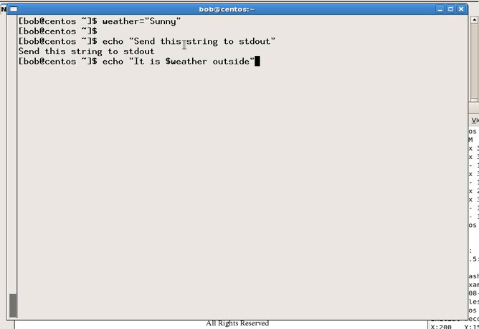what will happen here is that the variable weather will be read, and the data inside the variable will replace $weather. This $ sign is a very special character which tells the shell to go out into RAM, look for the variable named weather, and bring in the data stored within that memory location. So when I run this, we now see that the output is "it is sunny outside."